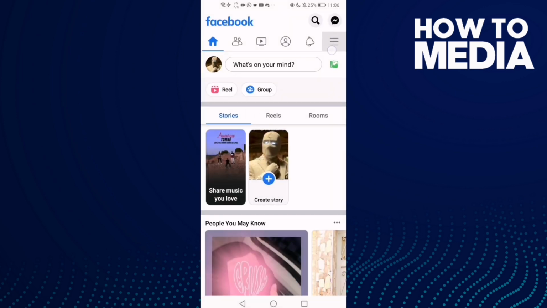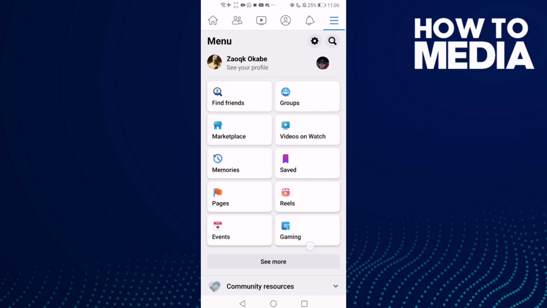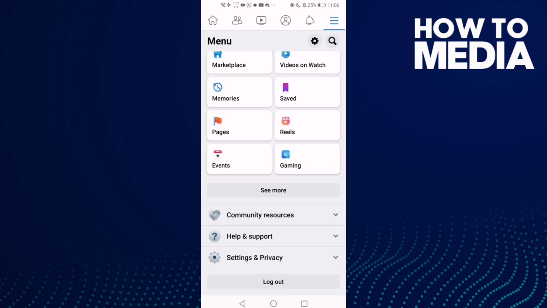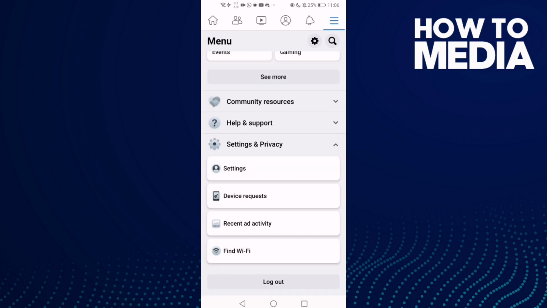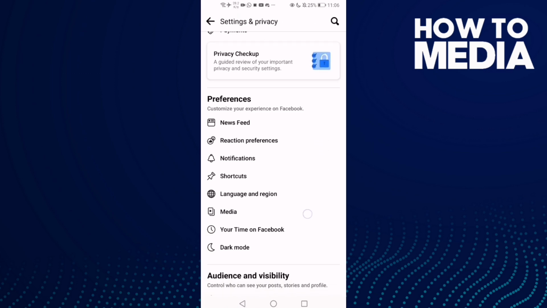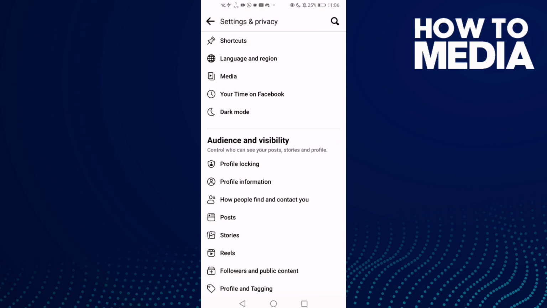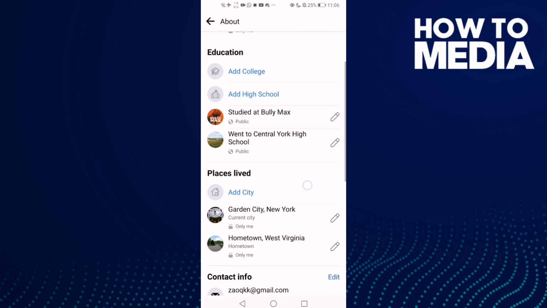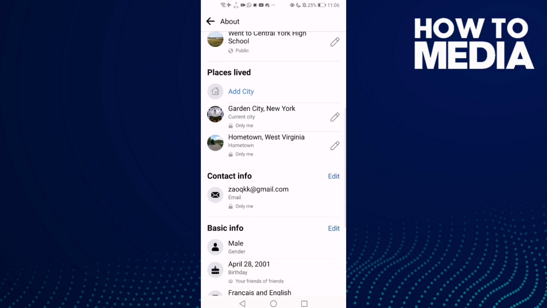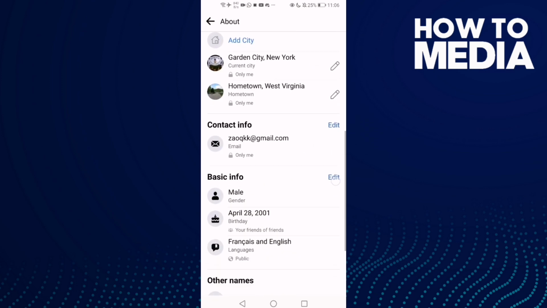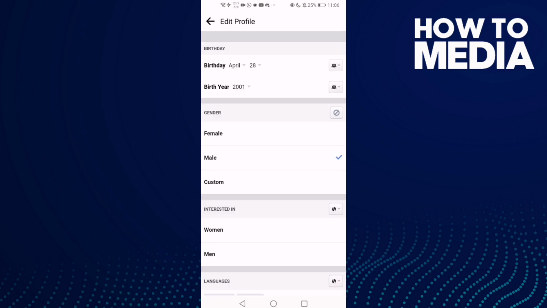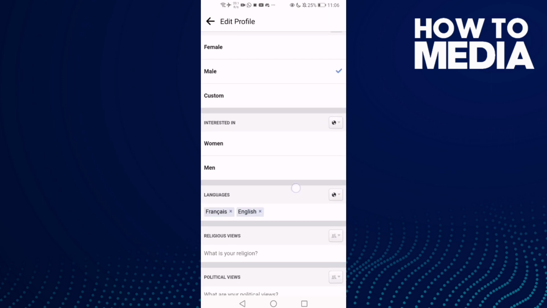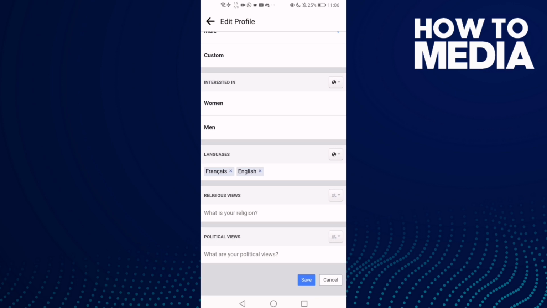and then click these three lines here and go down until you find settings and privacy, and then settings, and then go down again and click profile information, and here go down and you will find this one, basic info, and then go to your languages.